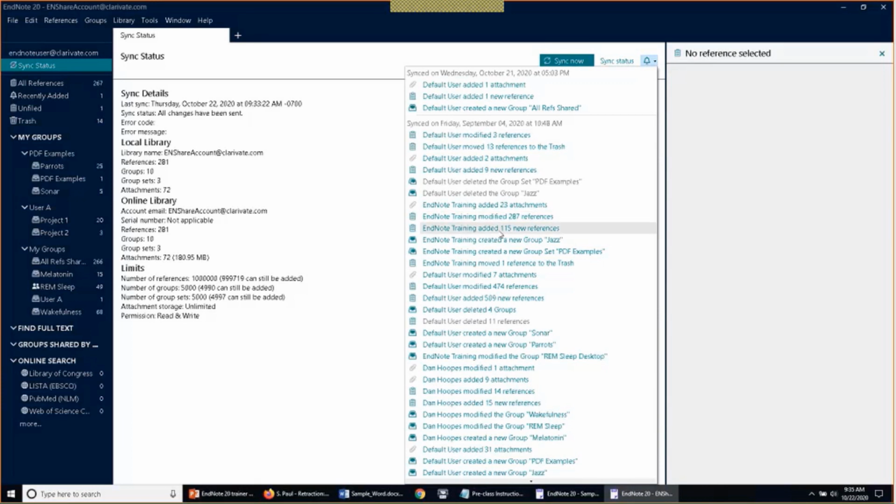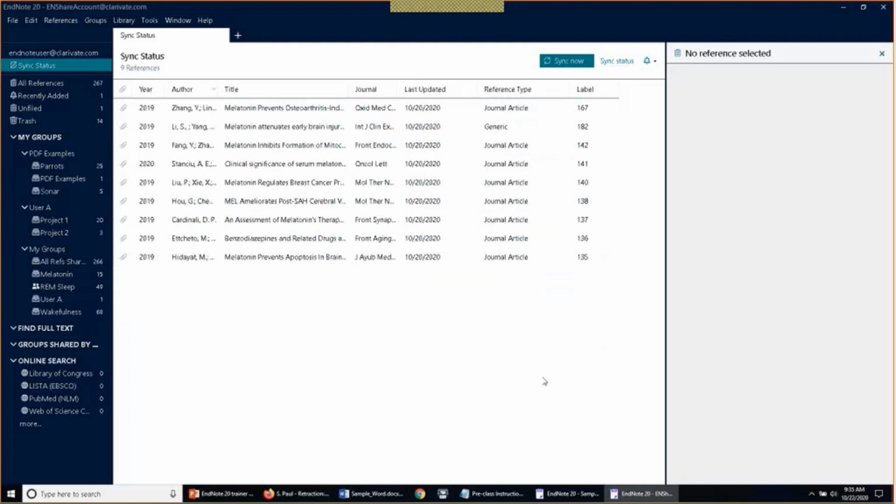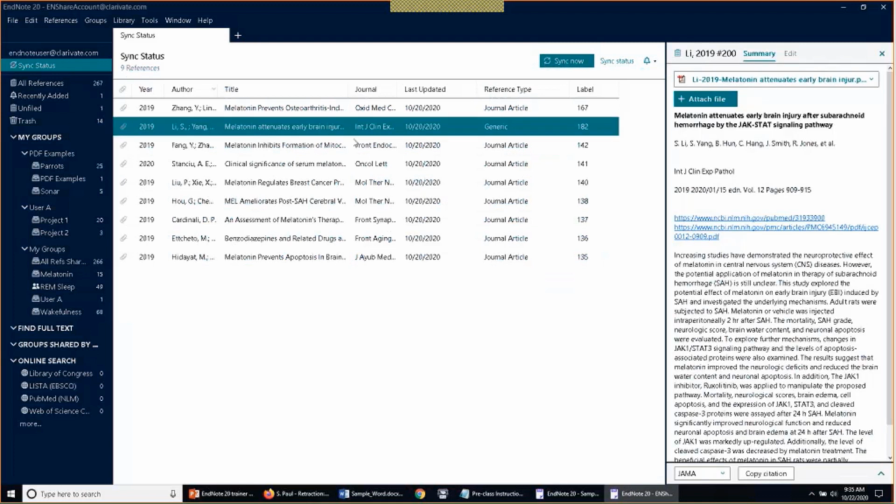The bolded items here are clickable. So if I was curious, my colleague Dan had added 9 attachments to this library. If I wanted to see the references that Dan changed through that action, I can click on that item, and EndNote shows me those references that were part of that particular change made to the library.